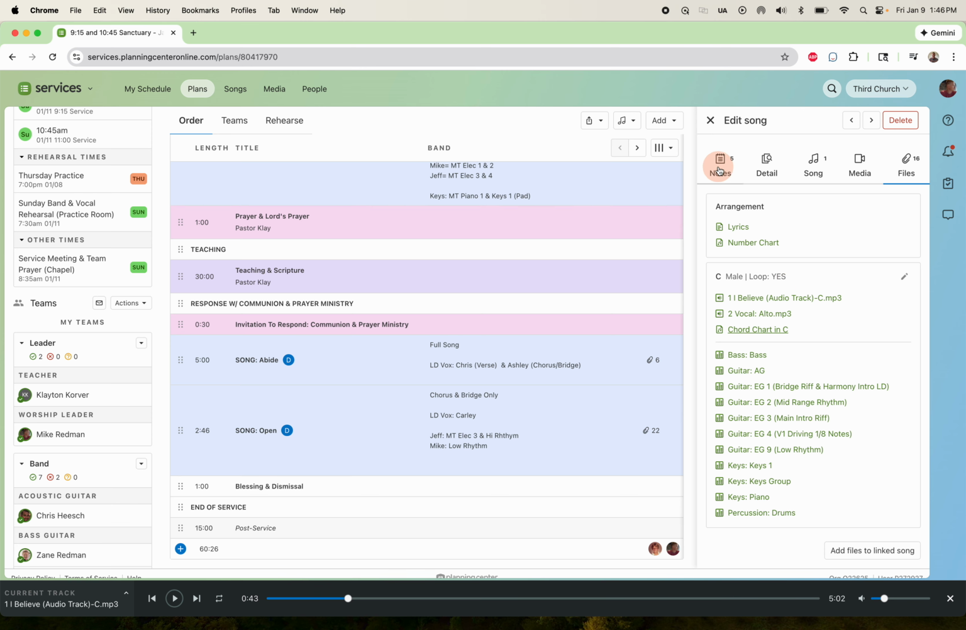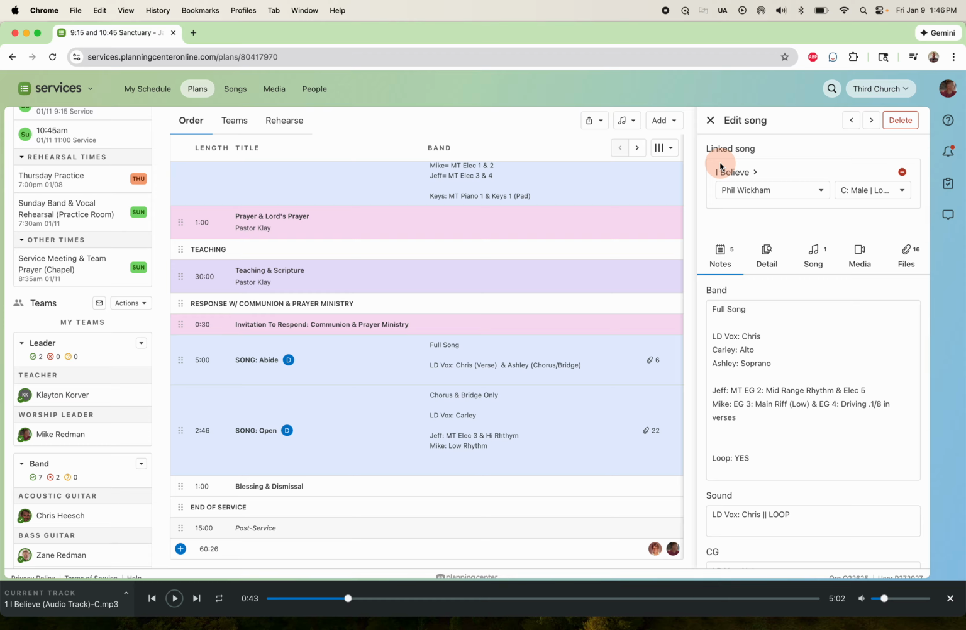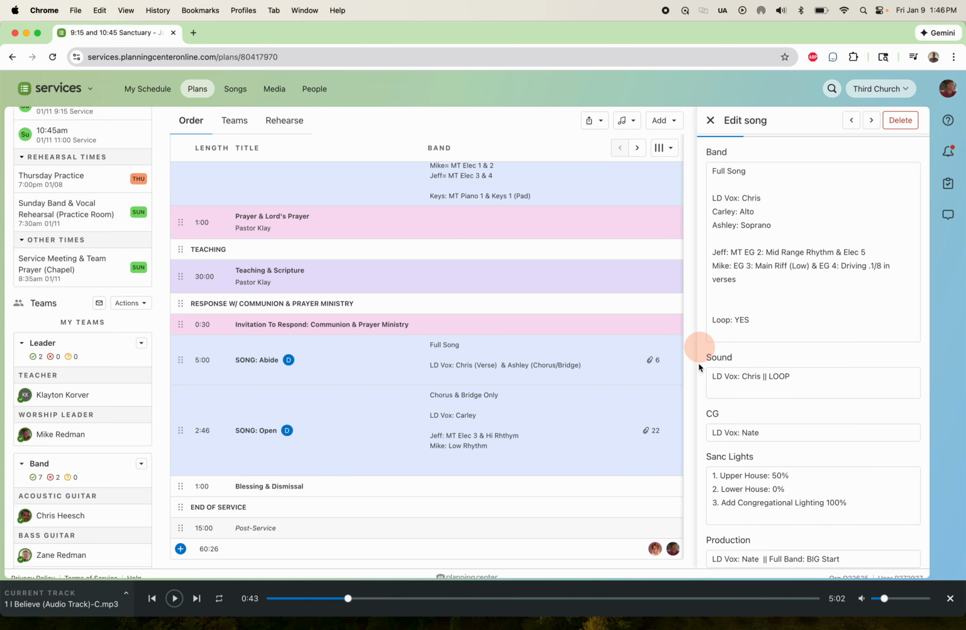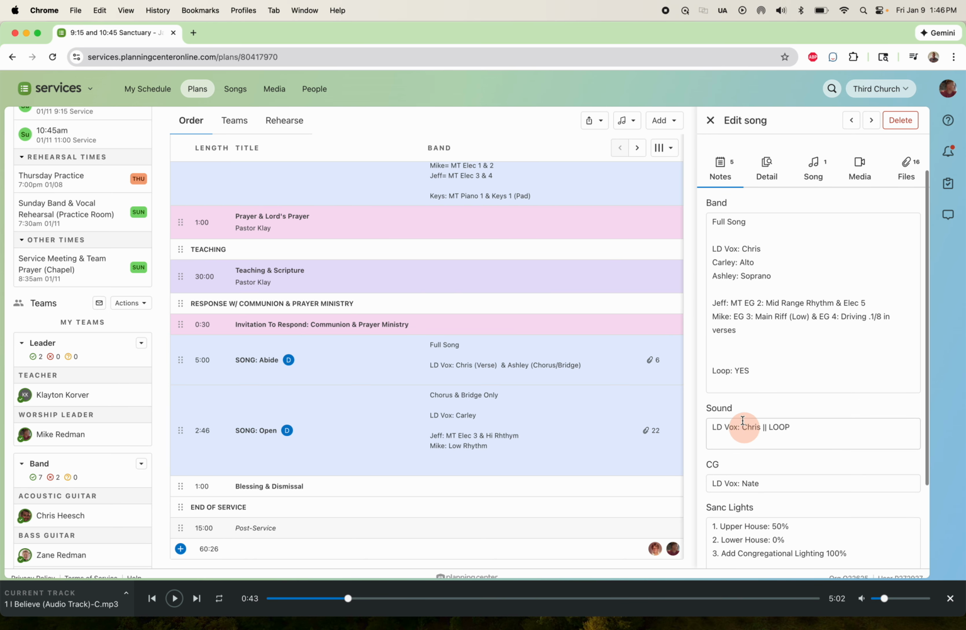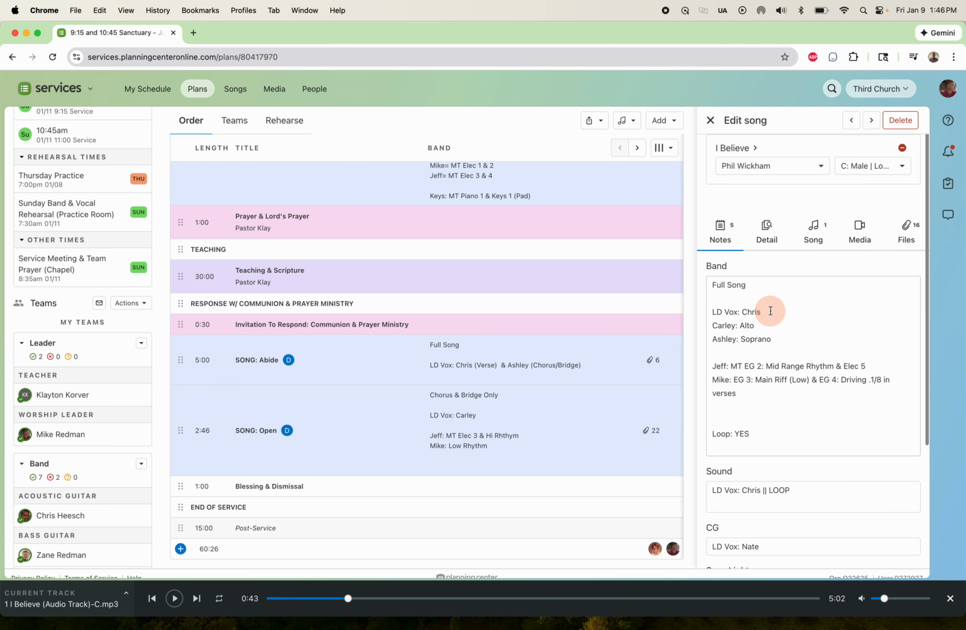You'll also see that you can see the notes in this place as well. So you'll see the band notes, and then you'll also see sound notes, CG, lights, production. For musicians and singers, it is really important that you come to the band notes for lead vocals and not the sound or production notes. Sometimes those aren't up to date when you receive a request or when you receive the songs. So always go into the band notes because those will be the most up to date.